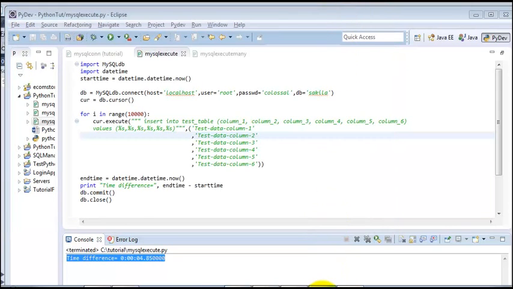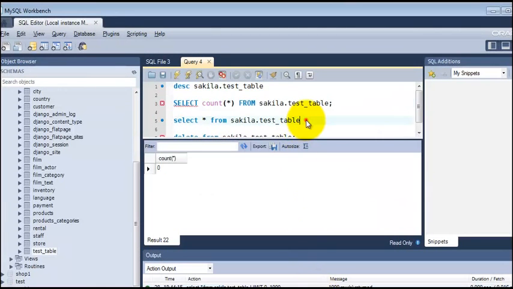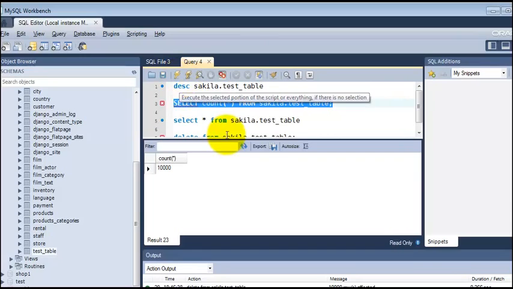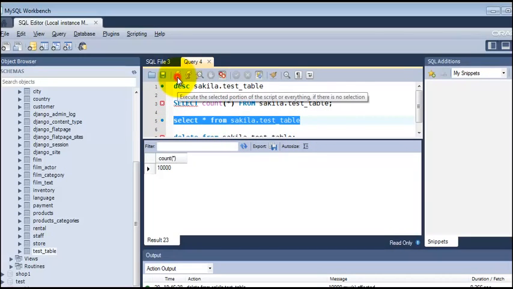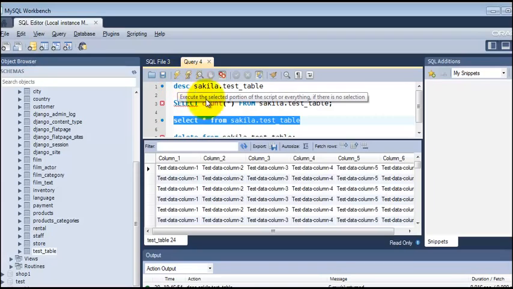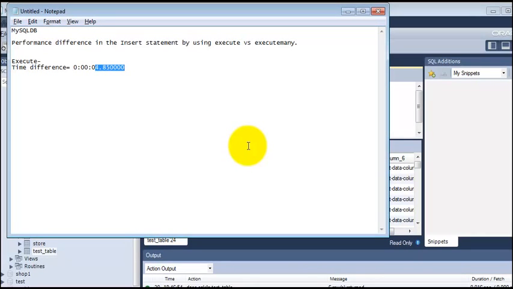Let's make sure the data got inserted into the table. First, let's do a count of star to make sure we have 10,000 rows. Then let's do a select star to see if the data was inserted as we expected. So to insert 10,000 rows using our first method took 4.85 seconds.